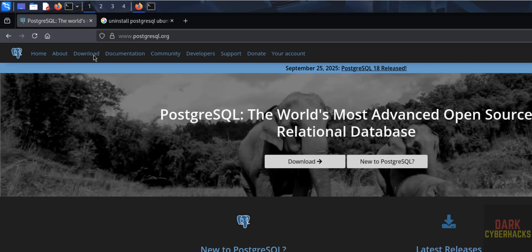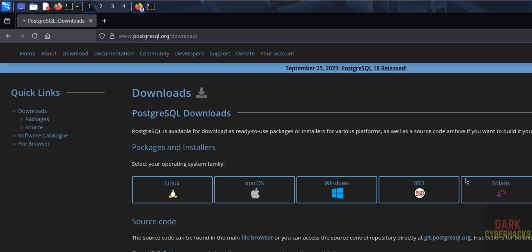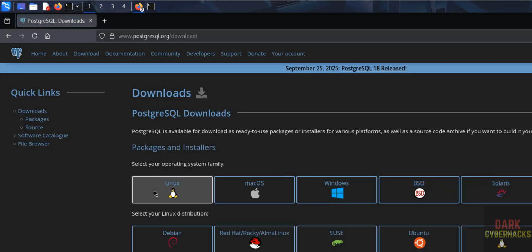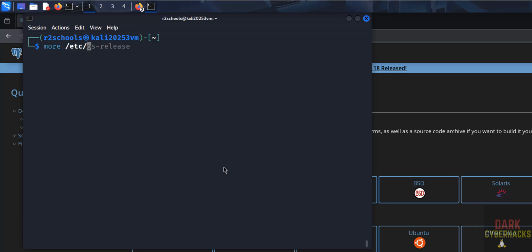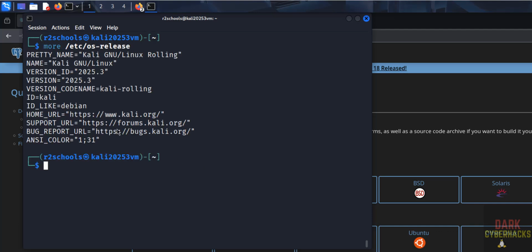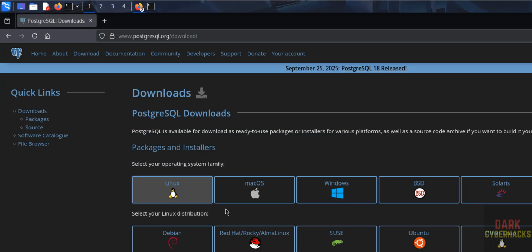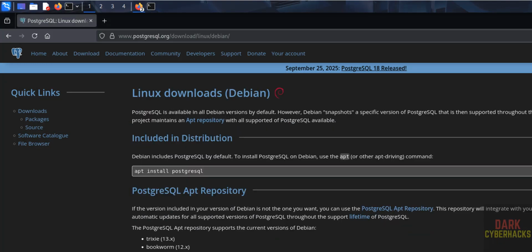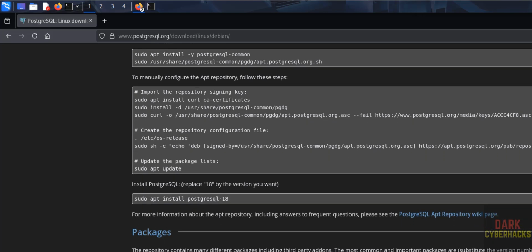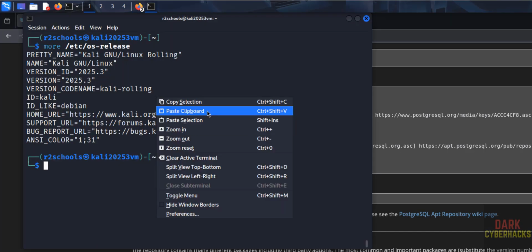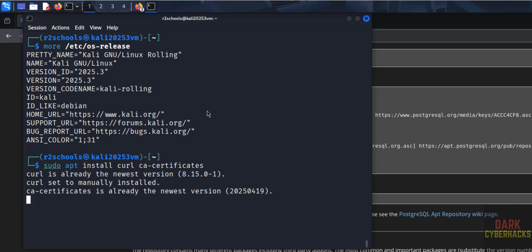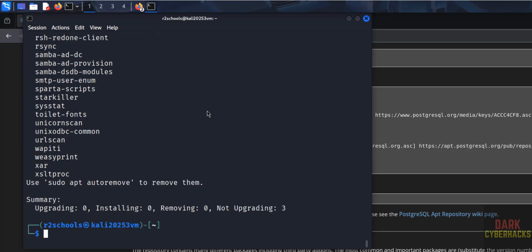Click on Download. Then select Linux. Here we have Debian, Red Hat, Ubuntu, SUSE and other Linux. Run more /etc/os-release. See, Kali is like Debian. So select Debian. Then we have to run these commands one by one to install PostgreSQL Server 18. So copy these commands one by one and execute. See, both are already the newest versions.